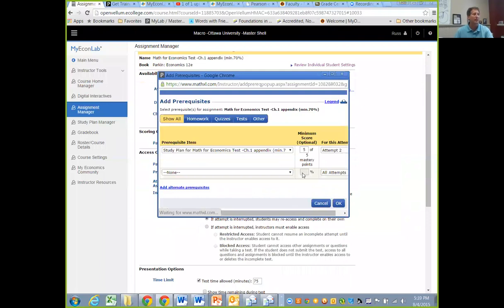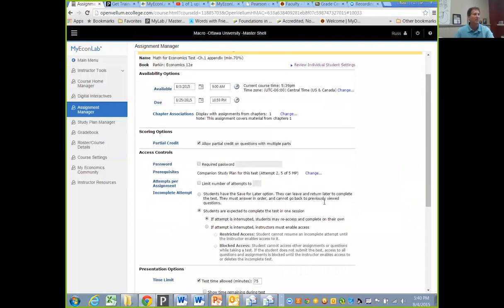And this is a new thing that I've set up with all of the tests, so that after they attempt it once, if they want to improve their score, if there are multiple attempts allowed, which there are for tests, then before they do that, a prerequisite is to go back and show that they've mastered the skills using the study plan. And that study plan is also factored into their overall score.